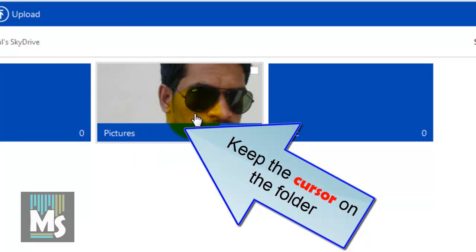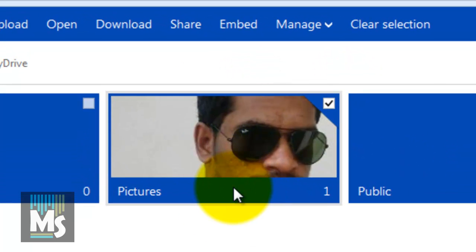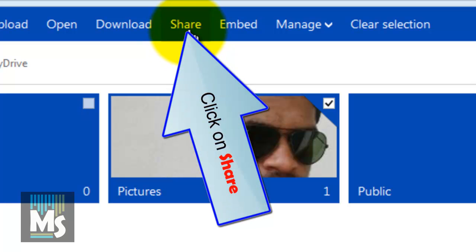To share this folder, just move the cursor on the folder and the box will appear on top of it. Just click on it to select. But, if you share a folder, all photos you uploaded to this folder will be posted on Facebook automatically. Click on Share on the blue ribbon at the top of the page.